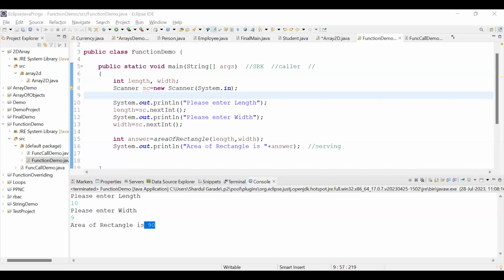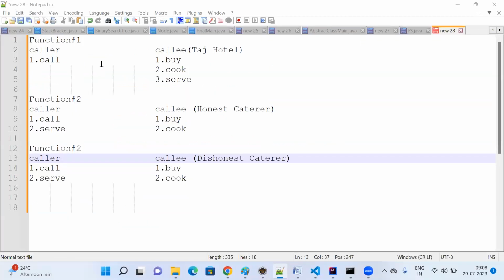Yes, sir. Then the third scenario, dishonest caterer. Sir, are you writing something on WordPad? Yes, what am I writing, see? Notepad. Are you able to see? Yes, we can see.